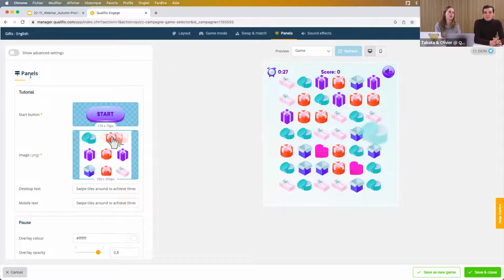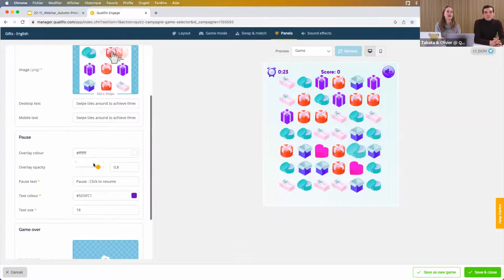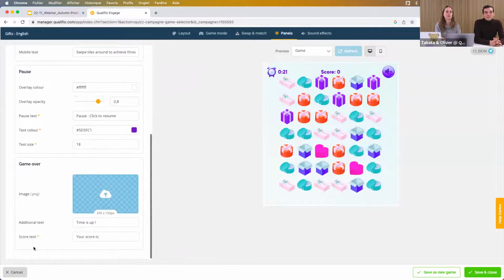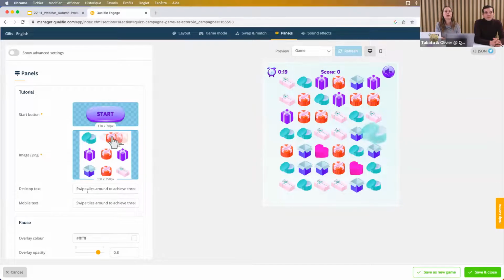So you can see there are 3 different panels. We have a tutorial one, we have a pause panel, and then we have a game over panel. And what is very cool to know for this, it's a new concept that we introduced in Qualifio, is that you can preview different parts of the game without having to play.